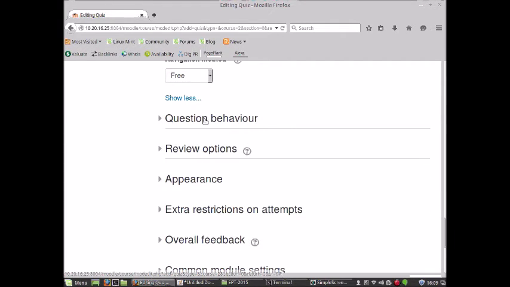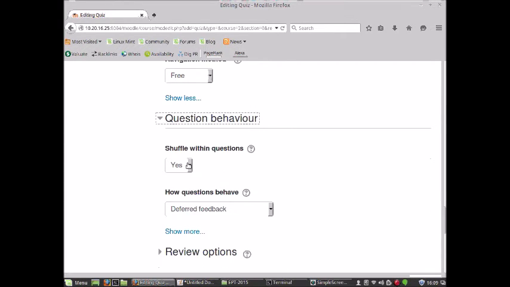Then question behavior. Shuffle within questions means shuffle the answers. The questions are already going to be shuffled, but here, within question means whether the answers also have to be shuffled. Here there is one problem that will come if the answers have to be shuffled.